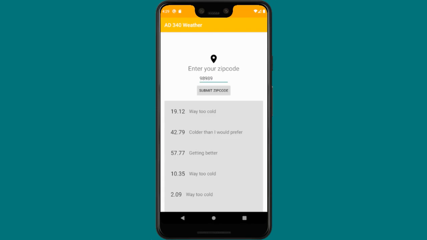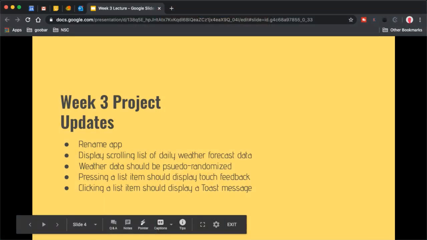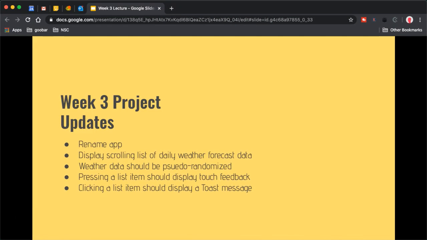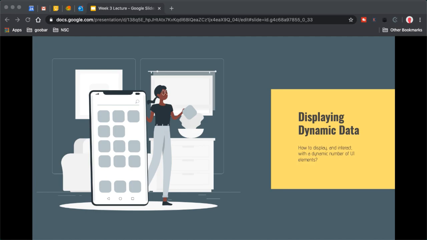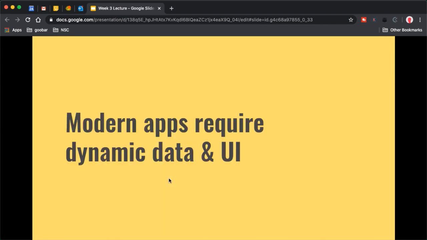Now, if we jump back over to our slides, we can think about jumping in to the next section here. How do we display and interact with a dynamic number of UI elements on our screen? Well, first off, let's just think about the problem here. Modern apps require dynamic data and user interfaces. Think of any app you probably use these days.